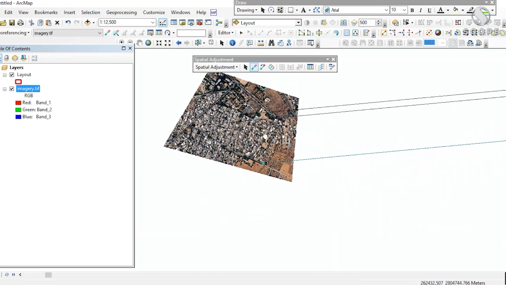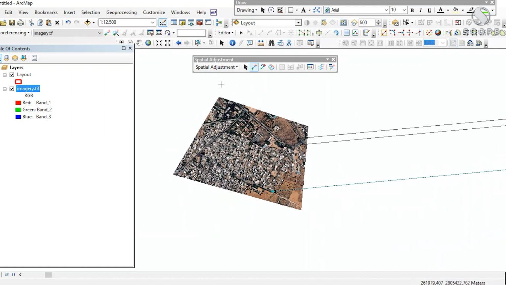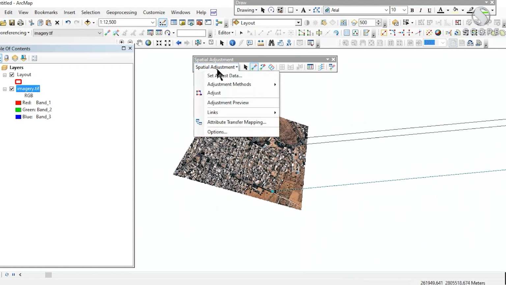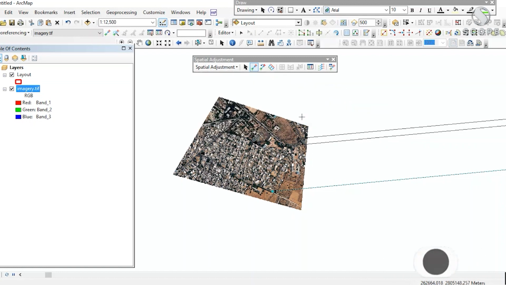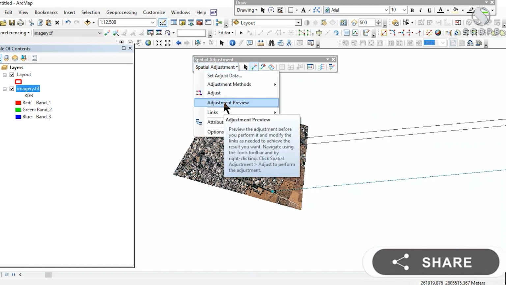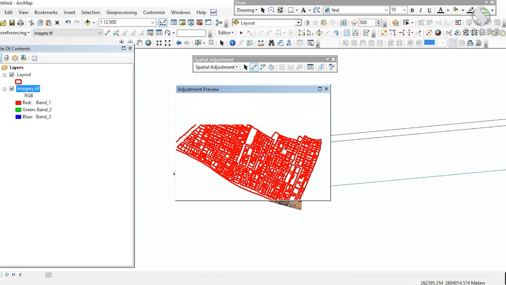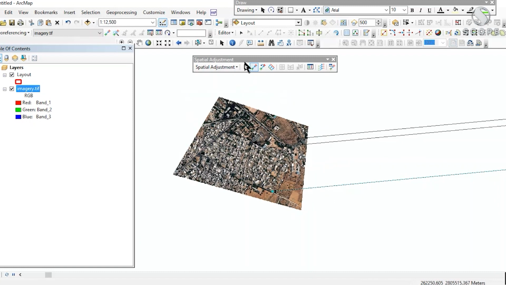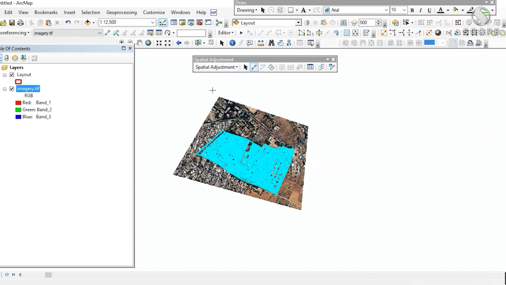Then click on adjust. So I think we have selected all the points correctly. Now go to the spatial adjustment. Before clicking on adjust, make sure you have selected the right method. I have already explained all these methods. I am selecting the affine method here, and you can check your drawing by clicking on preview. So it seems good. Then click on spatial adjustment and click on adjust.